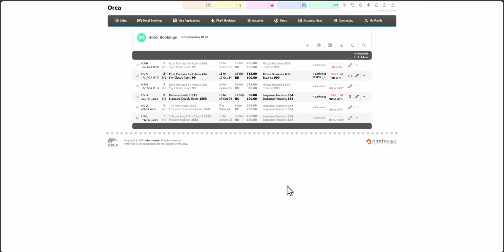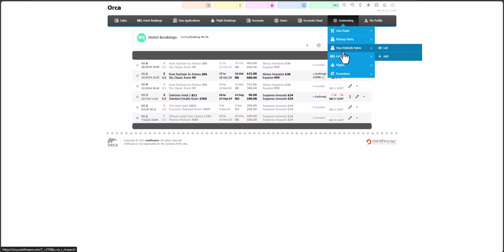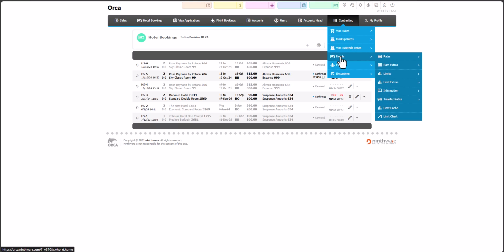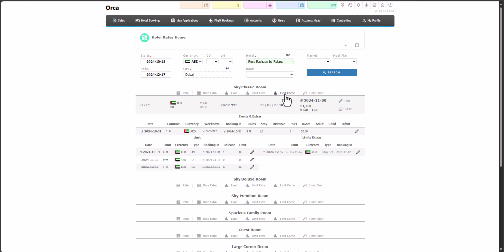Once you have sold one night or a couple of nights for your booking and made a couple of bookings for the specific room type, you can simply go to contracting again, go to the hotels, and then you can click on this option. Or like before, you can go to the hotels, find the hotel you want, and again click on this option, which will show above the room type, which I'm going to show you. As you can see, limit cache is also available here.